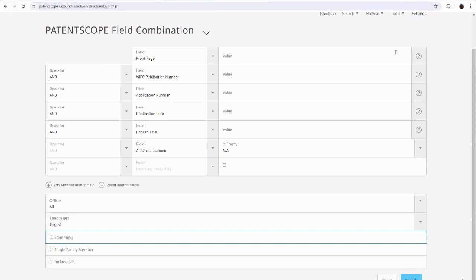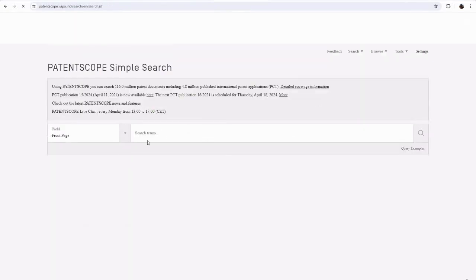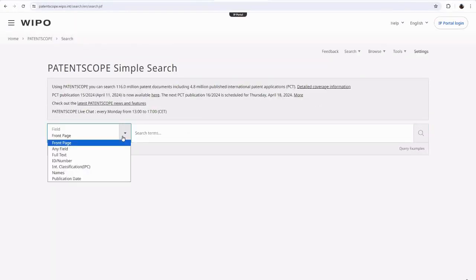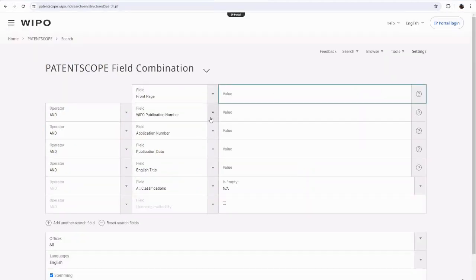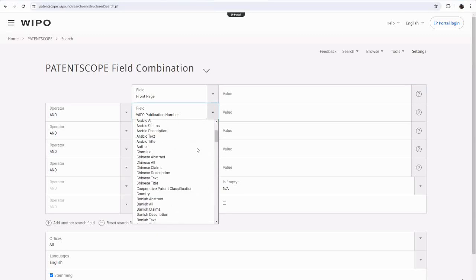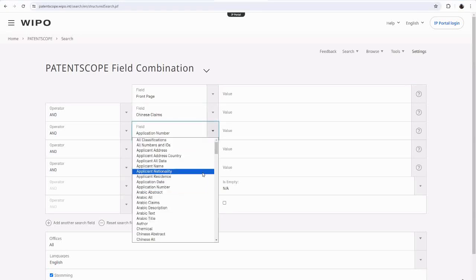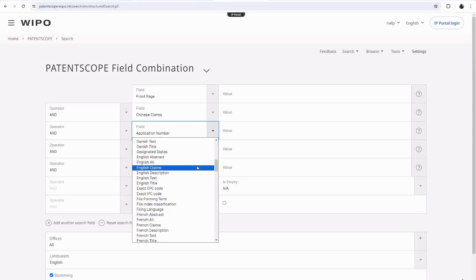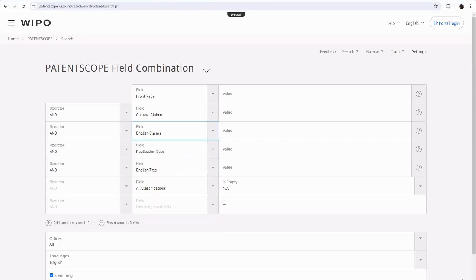There's a comment about claims. So claims exactly is not one of the fields available here in the simple search. You will have to go to the field combination where you can find the claims. So it depends then on the language. You have the Chinese claims, you have it's all by language.